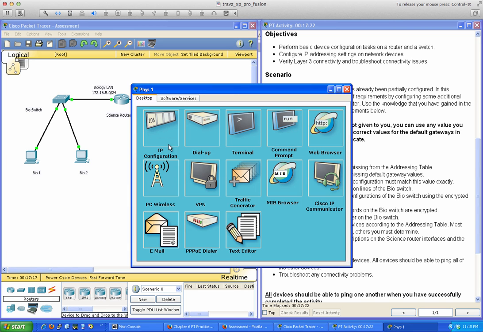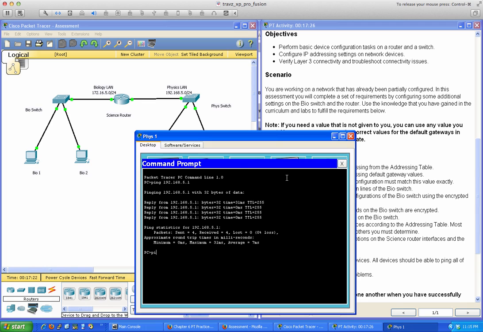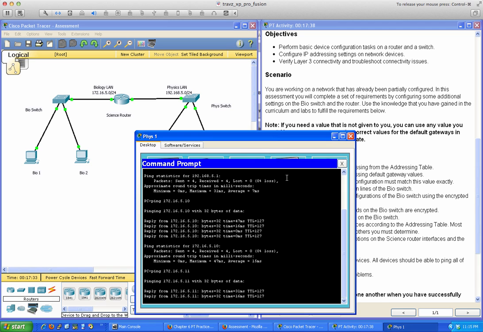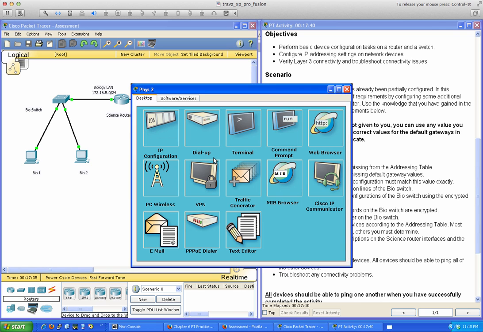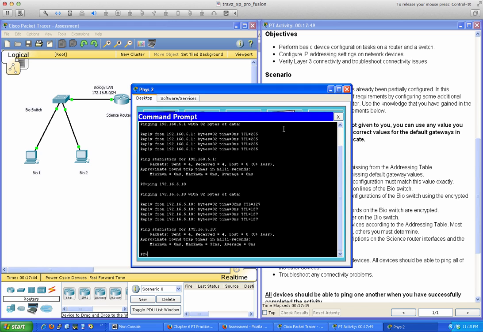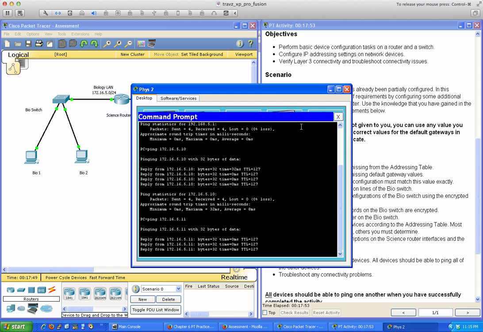So now let's see if we can ping from physics 1, and let's try to ping over to one of the other PCs, the 172.16.5.10. And as you can see, we can ping across to BIO 1. Let's try to ping BIO 2, which would be .11. So we're good there. We'll pull physics 2 back up, and we'll attempt the same thing, 172.16.5.10. All right, it's working perfectly. And then .11. And that is also working.